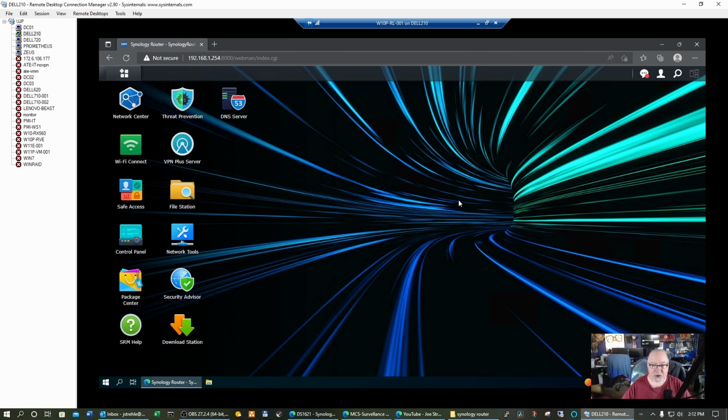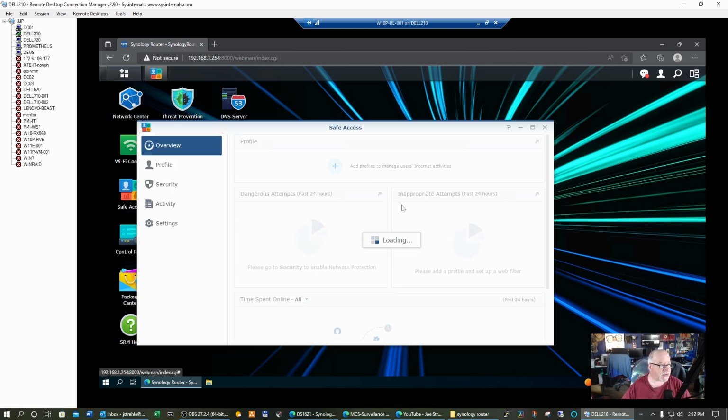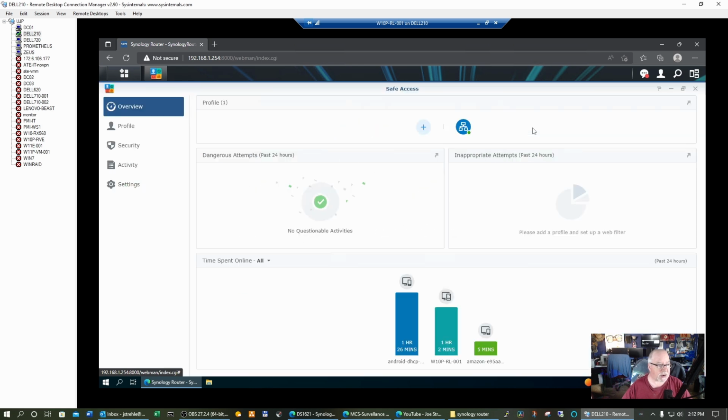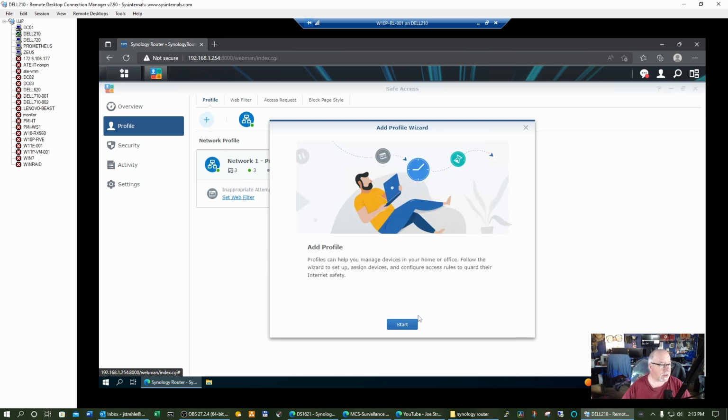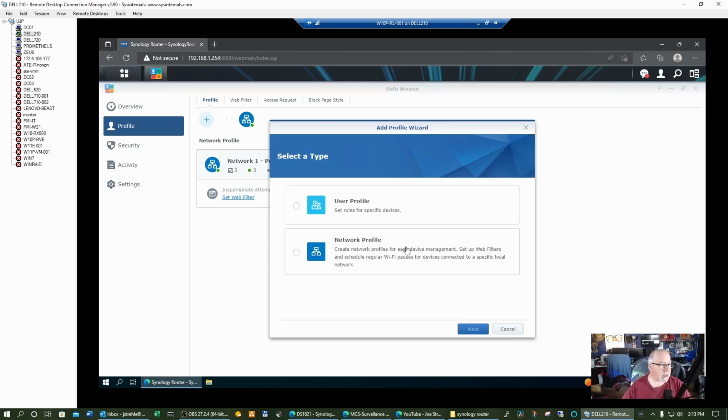Now, the other thing I want to talk to you about is safe access. So safe access is basically you can set up profiles to monitor behavior and to prevent certain people or devices from going to certain places on the internet. Under profiles, I'm going to go ahead and set up a profile here. And I'm going to start it. And I'm going to create a network profile.